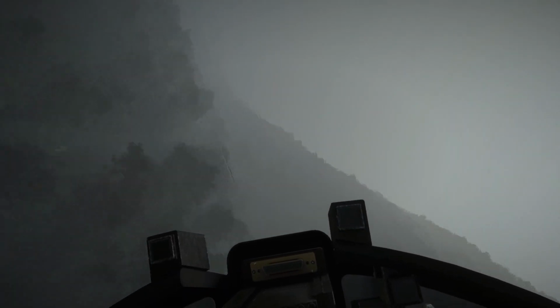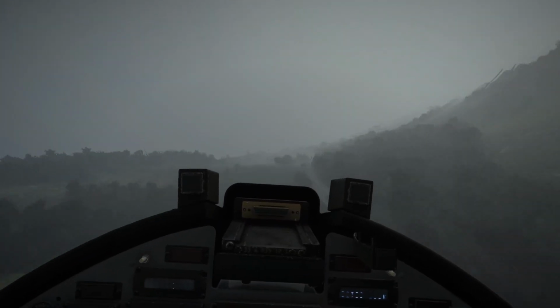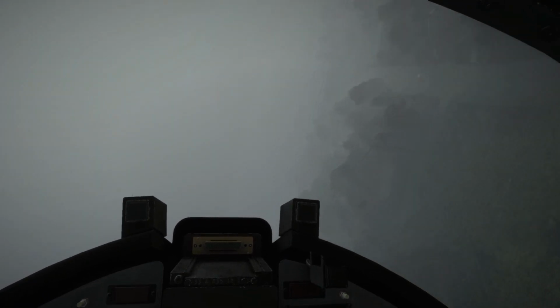So following the A487, needing full back stick there to get the aircraft around the turn. Hopefully we're going to keep visibility here as we come up through the valley.